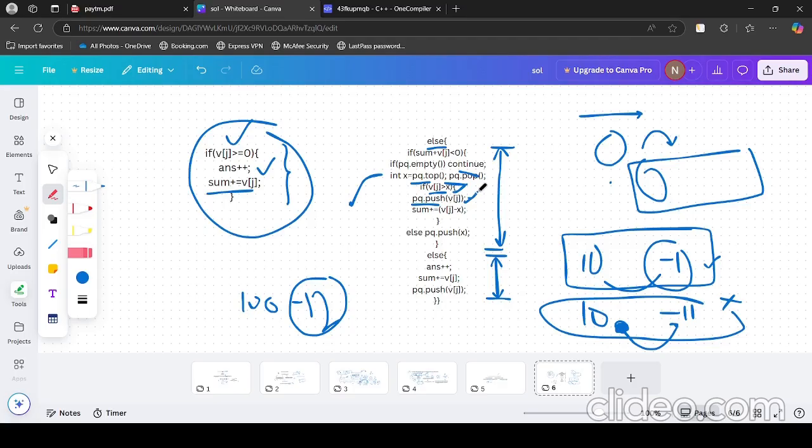So we are pushing, and what will be the new sum? The new sum when we are considering x: we are removing x, so it will be sum minus x, and we are adding the present element. So it will be sum plus v of j minus x.